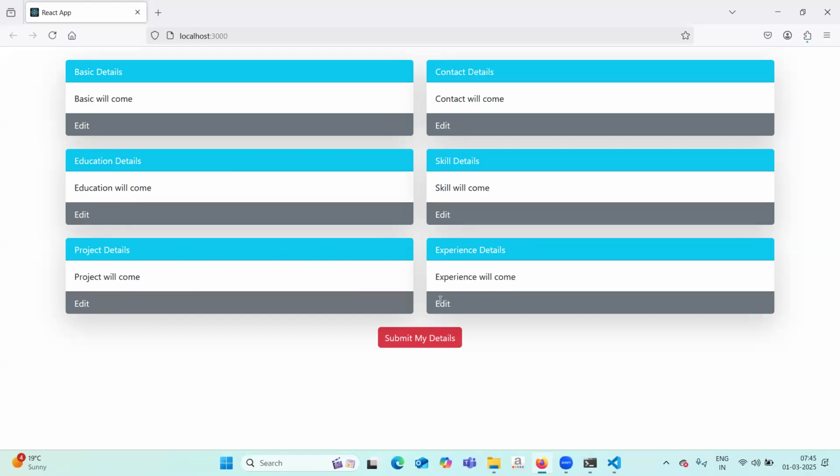Everywhere there will be a skip button. Once you click on a skip, it will come to the next page. Click on a skip, it will come to the next page. Or submit and continue also will come to the next page.